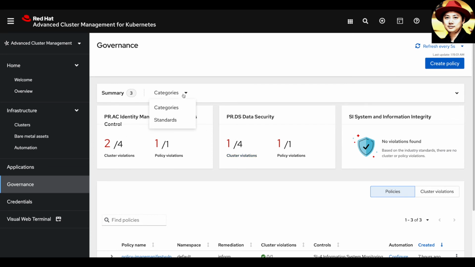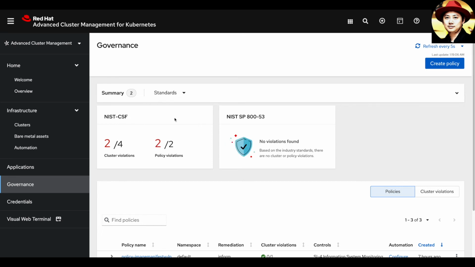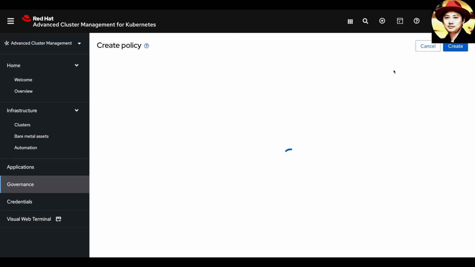I also can view from the perspective of standards. So for standards, we have 800-53 here, we have NIST here. So let's say you would like to enforce some standard like PCI DSS, for example. Again, similarly to the standards here, you can enforce that kind of PCI DSS standards across the clusters you have. Okay, let's go ahead and take a look at what kind of policy we can create here.